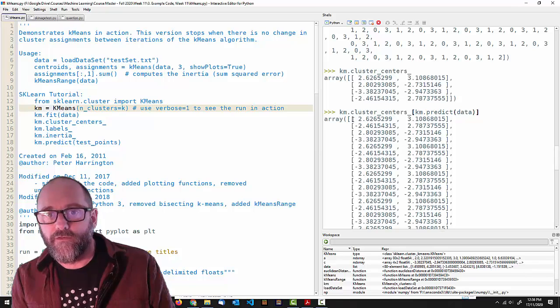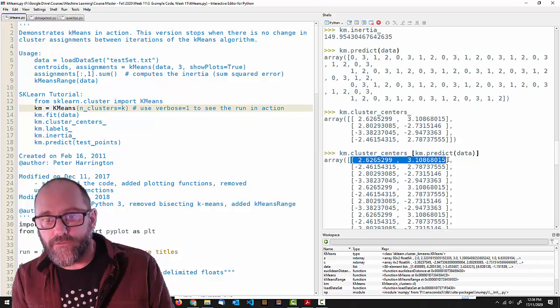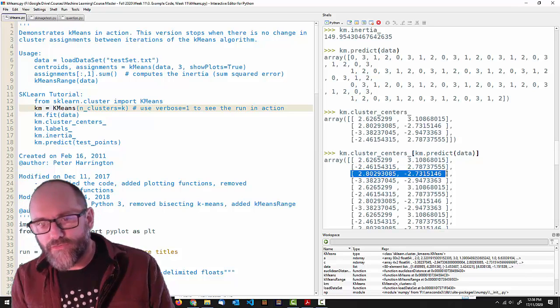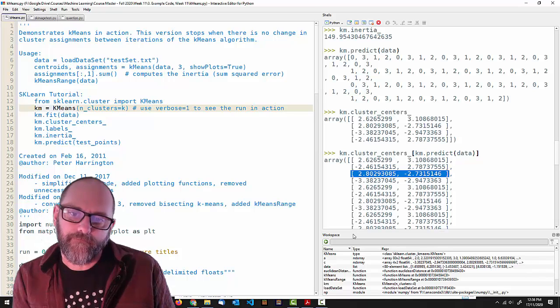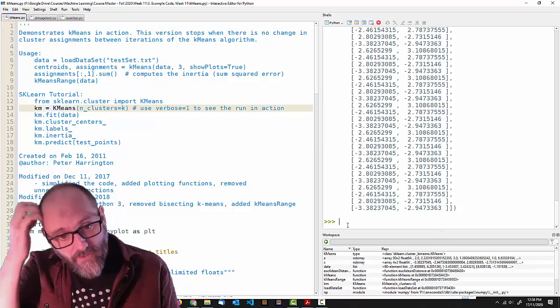So this represents, for each point in the data, the center that it was closest to. That's the center for point 1, that's the center for point 2. I was calling them centroids, but they're calling them cluster centers here. Okay, that's basically it. That's basically all that you need to know.